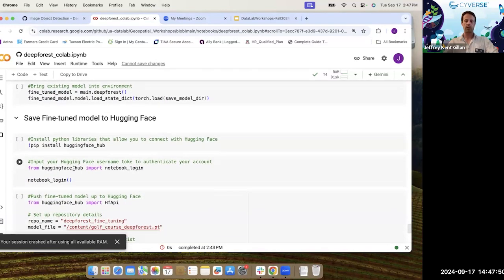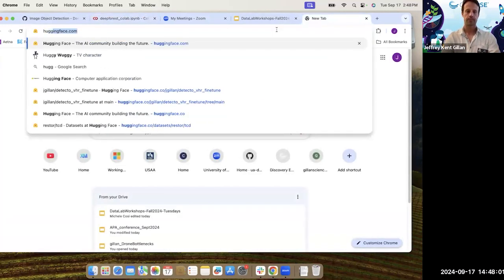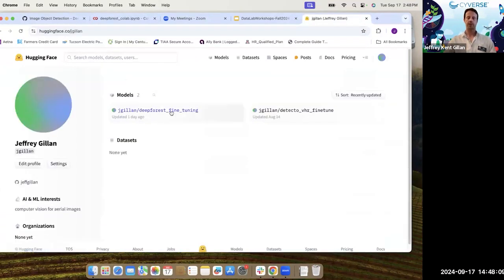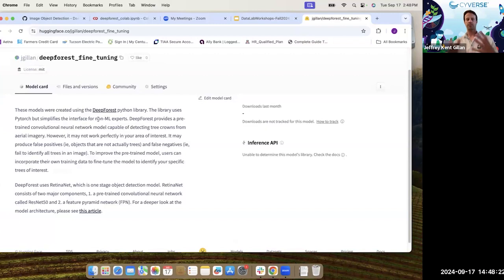The final thing I wanted to leave you with was Hugging Face. I think I mentioned earlier that Hugging Face is kind of like the GitHub of machine learning. It's a website. Here it is. I'm in my profile, and I can have different repositories where I can host machine learning models. For instance, I have a repository called DeepForest Fine Tuning. In here I give a description of what I've done: I've taken DeepForest as the base, and then I took my own training data.